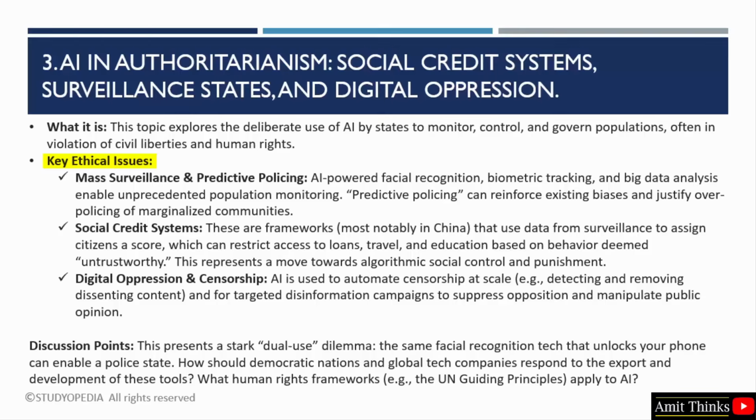AI enables pervasive monitoring and biased predictive policing that targets marginalized groups. Social credit systems. These frameworks use surveillance data to algorithmically score citizens, restricting access to services based on behavior.